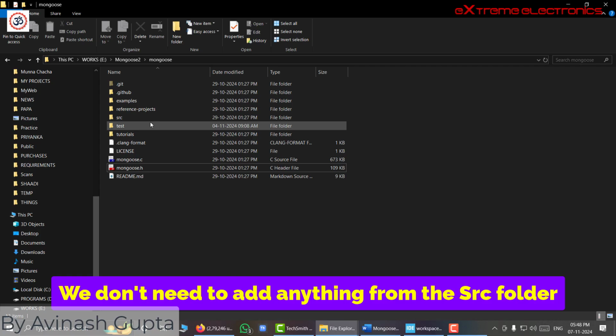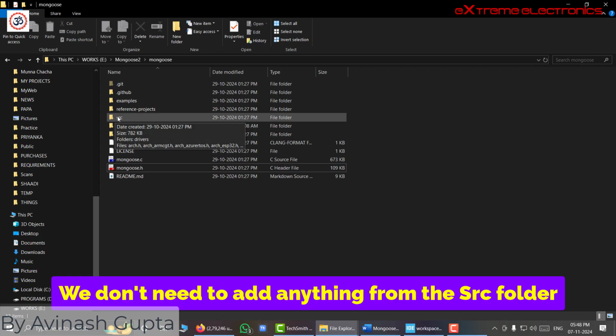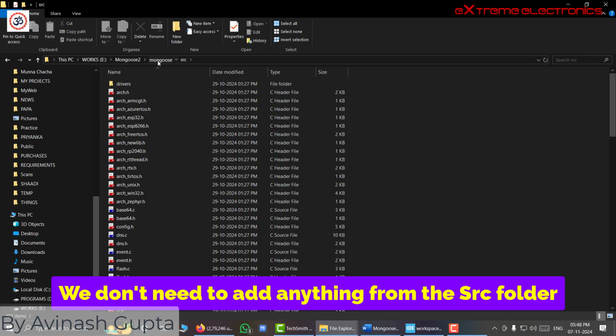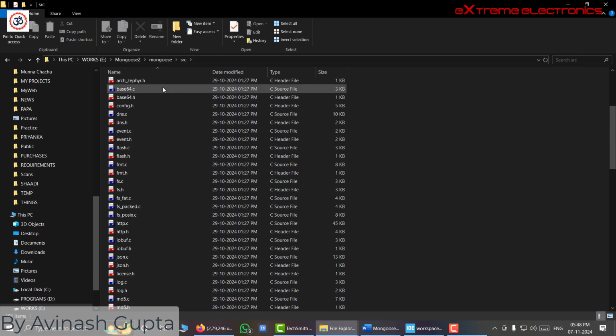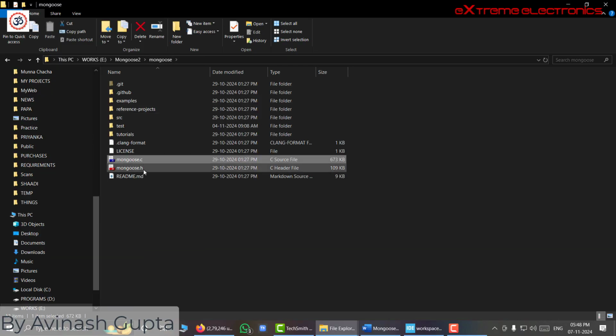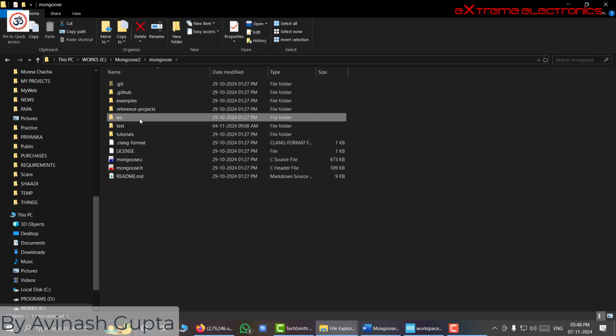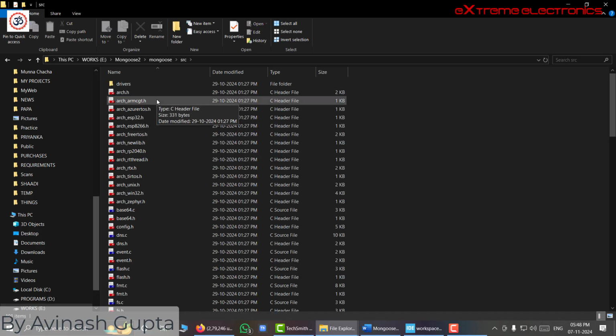But please note that we don't have to copy any of the files that are provided inside this source folder. These are for development purposes only, and I have already told you that the contents of these files are already amalgamated into these two files using some amalgamation tools. That is why we don't have to copy any of those files.